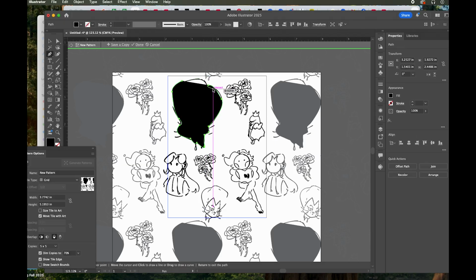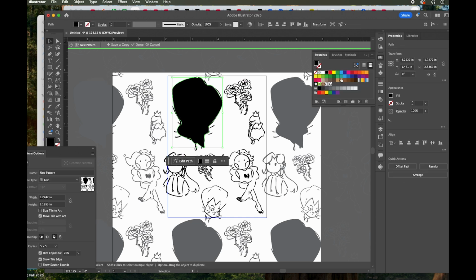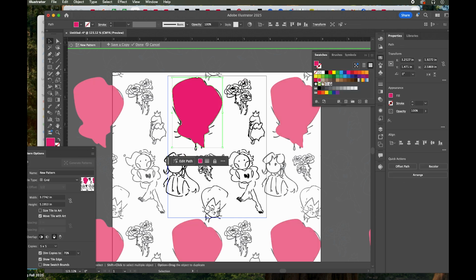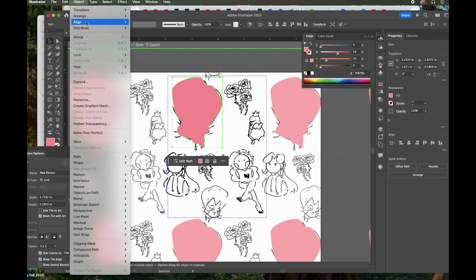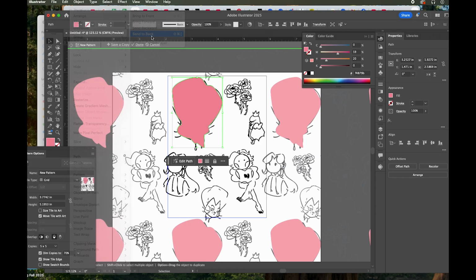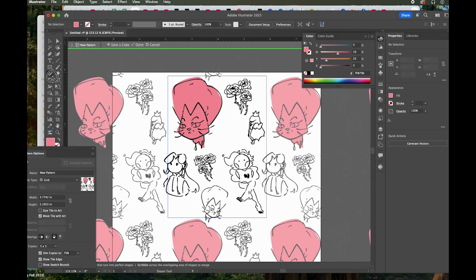Let's just undo that. Actually, yeah, that's fine. Okay, I'm going to make this kind of a pink. I think that's a little bright, so now this is where I'm going to go into colors and just tone it down a little bit. There we go. So I want this color to sit behind, so if I go up to Object and Arrange, I want to send to back. That puts it behind the outline.